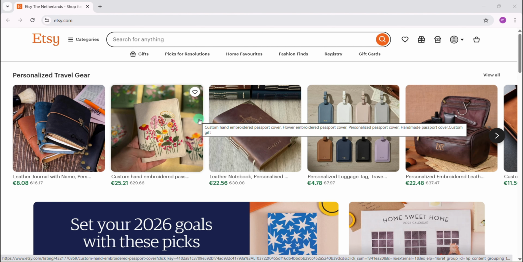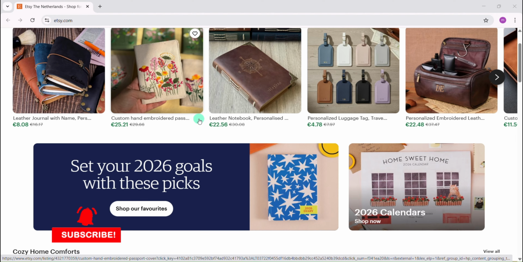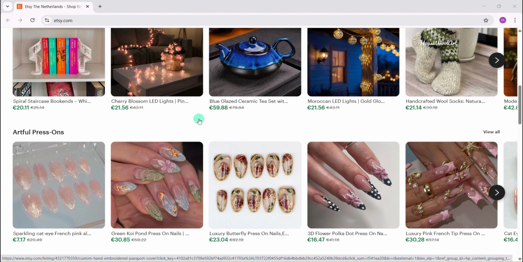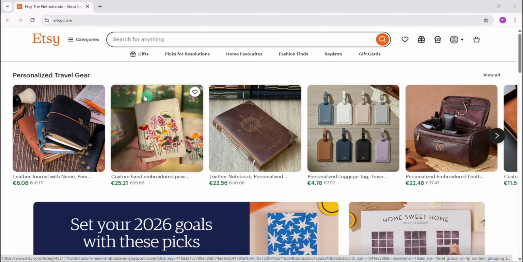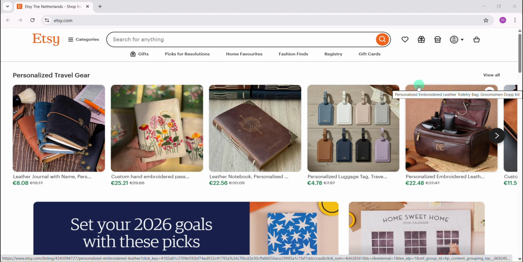If you have a balance in your account and you are ready to withdraw your hard-earned shop funds, the process is very simple. In this video, I will show you how to withdraw money from Etsy. Step 1 is to log into your Etsy account with your email and password. Be sure you are using the correct account that is associated with your shop. Once you are logged in, move to Step 2.